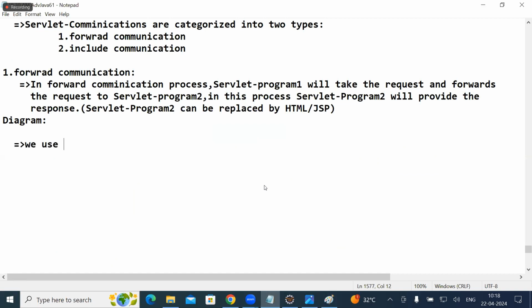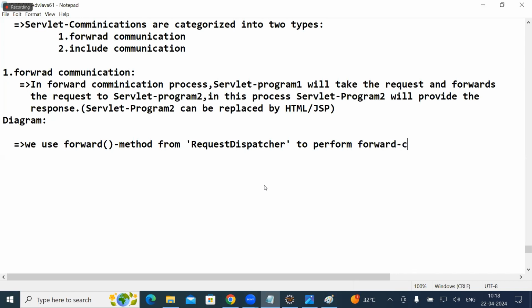We use the forward method from request dispatcher to perform forward communication process. Method signature.